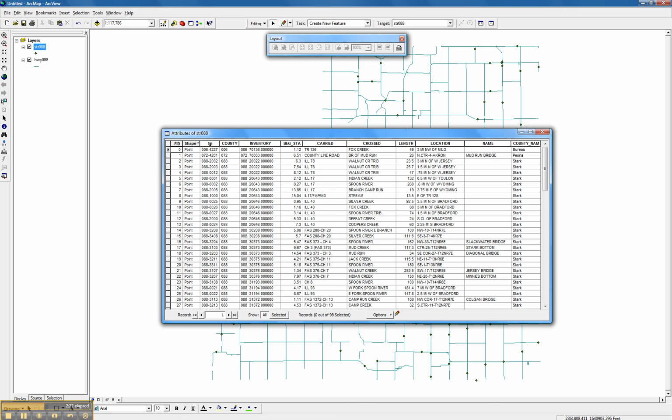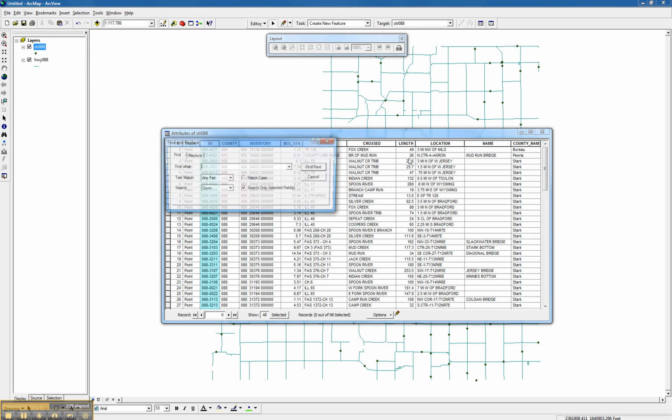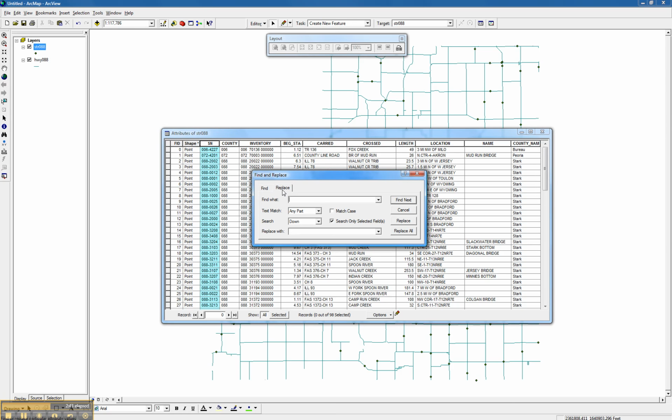So I'm going to go up here to the top of the structure number column, and I'm going to highlight that whole column. And in order to eliminate that hyphen, and again, that's what we need to do to make this link work, we're going to go down here to Options, and then we're going to go to Find and Replace. And all we want to do here is go to the Replace tab. We want to find just the minus sign.